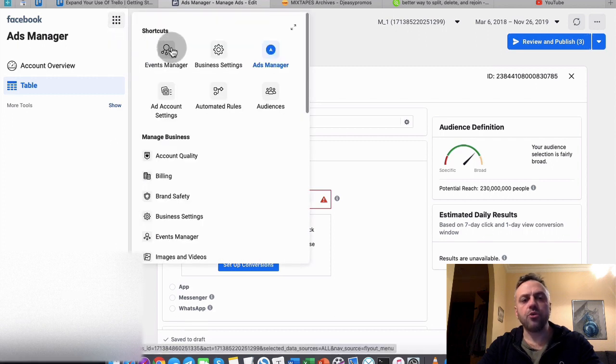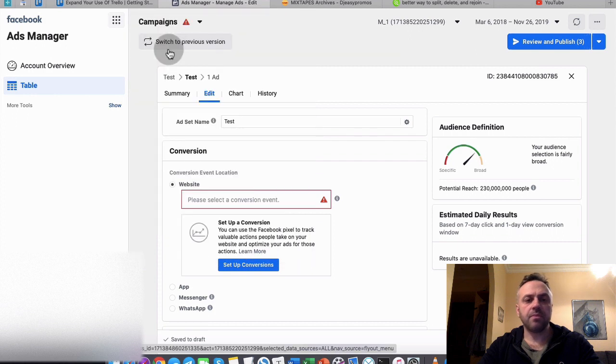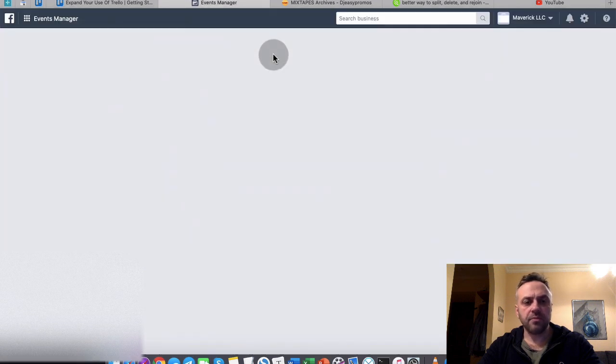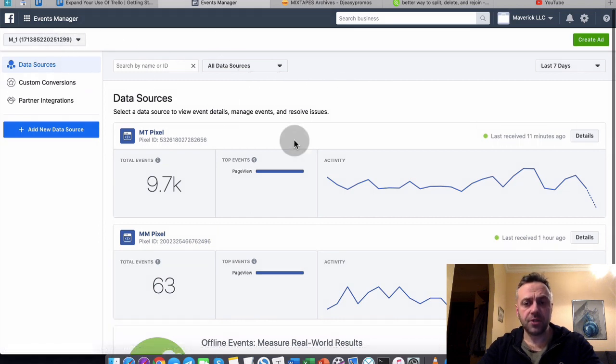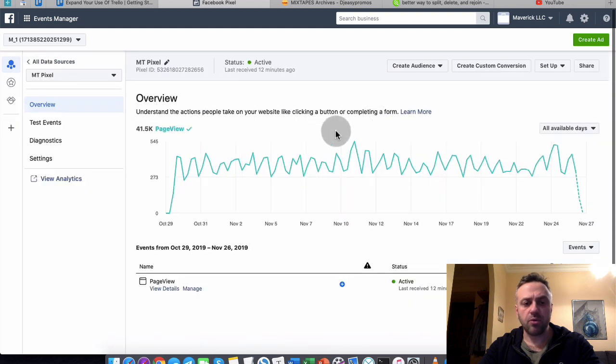You go here, you go to Event Manager here. You click on this. There are a couple of ways of doing it correctly. Once you're on the screen here, we have these two pixels. If you don't have a pixel, you basically need to create a pixel by clicking here and creating a new pixel. Okay, Facebook pixel right here. I already have two pixels here. This one is the most active of all the pixels. So I basically go to details.